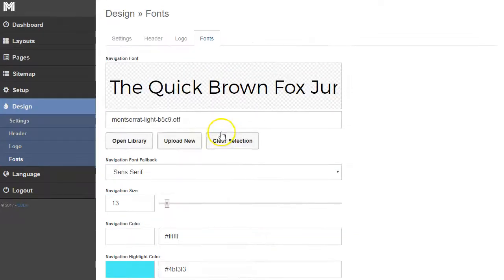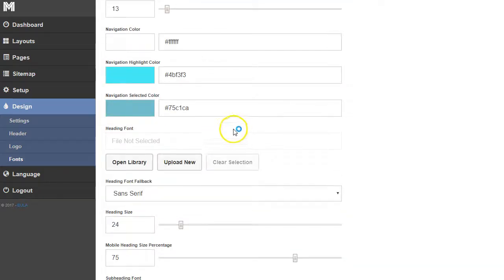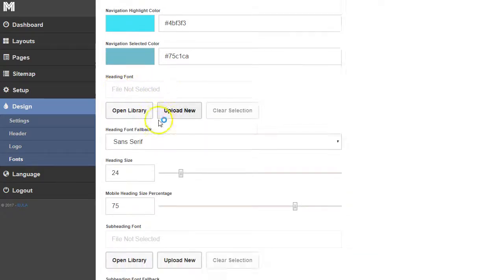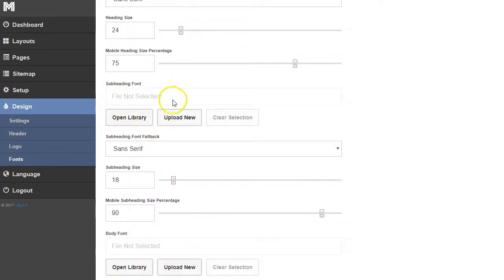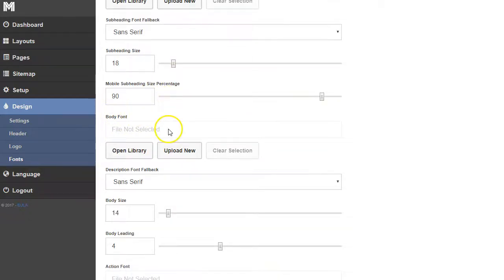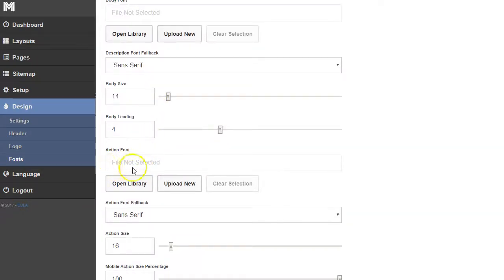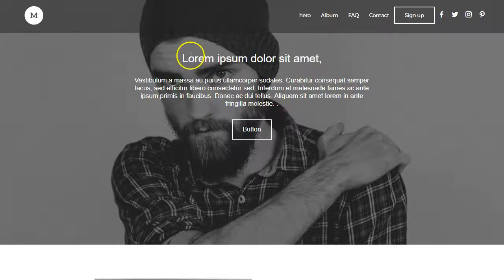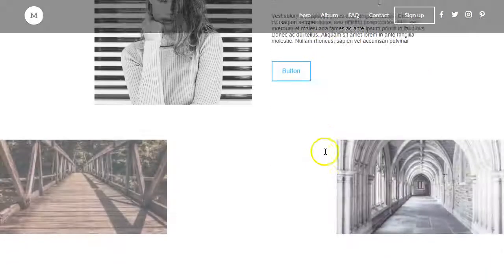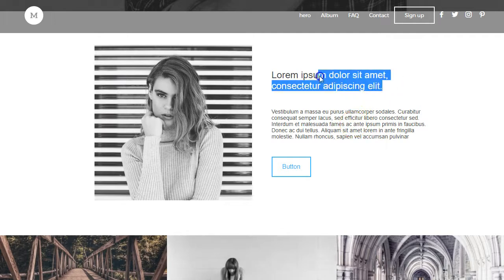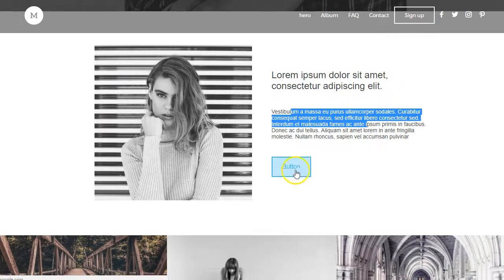So when we're talking about these different items, you'll see we have the heading font, we have the subheading font, we have the body font, and then we have an action font. So let's go over those. This is a heading font, this is a body font, and this is an action font. The action font is a button. Same thing here, heading, body, and action.